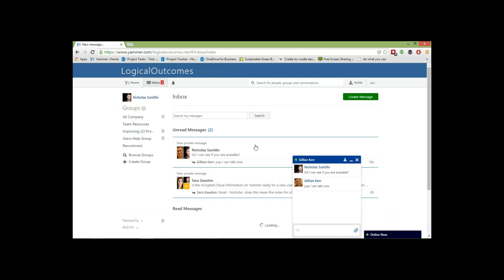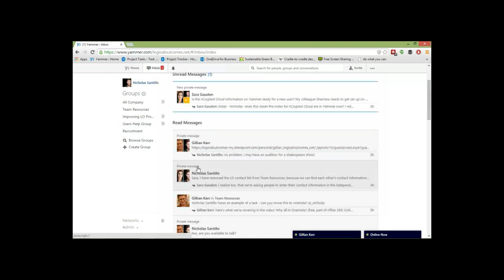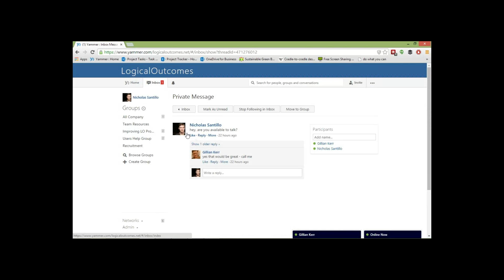So now that we're talking about private messages, I can also look at a private message by going into the inbox. And if I like something, this is just like Facebook, but I can just like it as opposed to saying great and adding more and more items to a thread. It's easier to avoid pointless information.